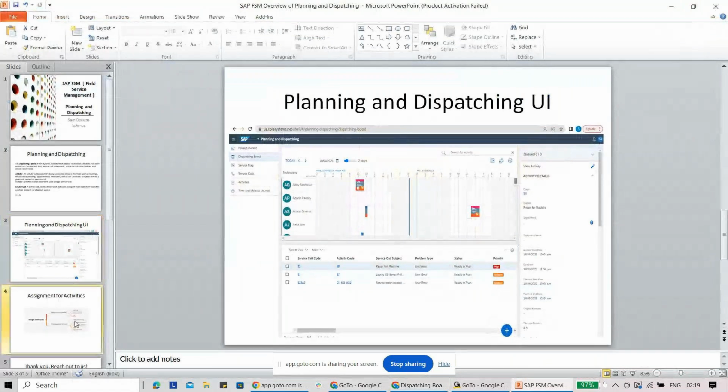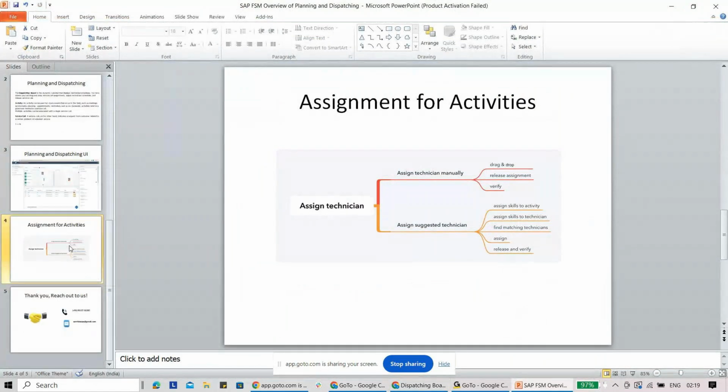Let me go to the last slide of it, then I'll talk about the important bit. Whenever we have to assign a technician, there are two ways: manually, and the second one is suggested technician. We also have the power of AI, based on which we can auto assign to the technician, so that we can make sure their calendar is really filled up with activities. Now I'll close it here.